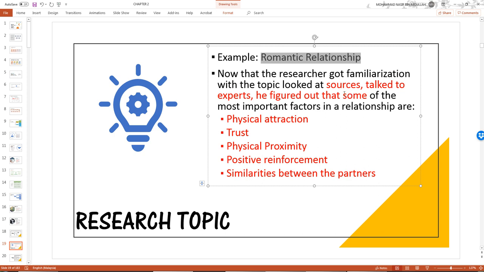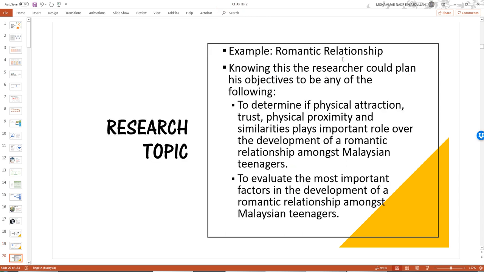factors, important factors that contribute to the romantic relationship, such as a physical attraction, trust, physical proximity, positive reinforcement, similarities between partners. So this is one of the factor that they identified through reading, right? Talk to expert, reading and figure out something lah. So knowing this, researcher should plan his objectives to be any of the following.